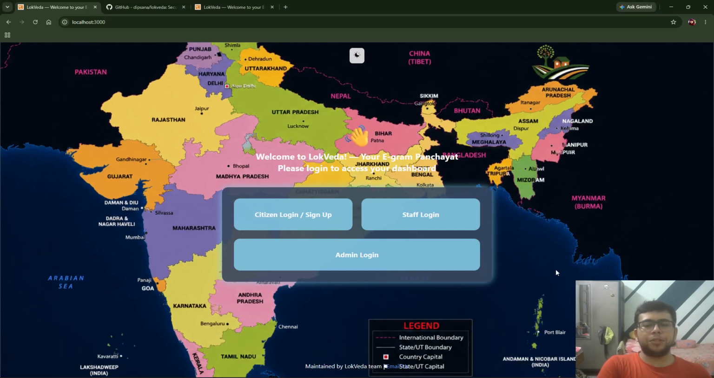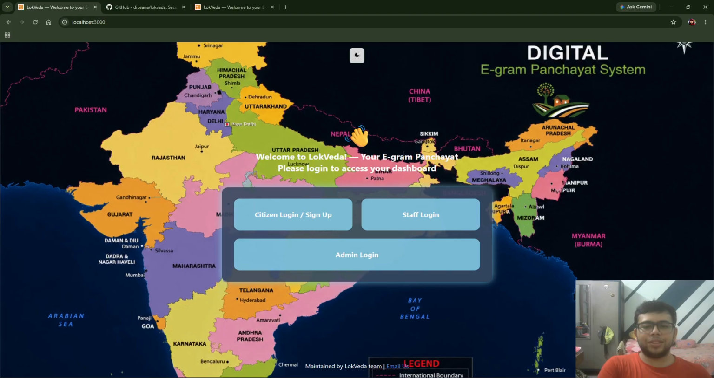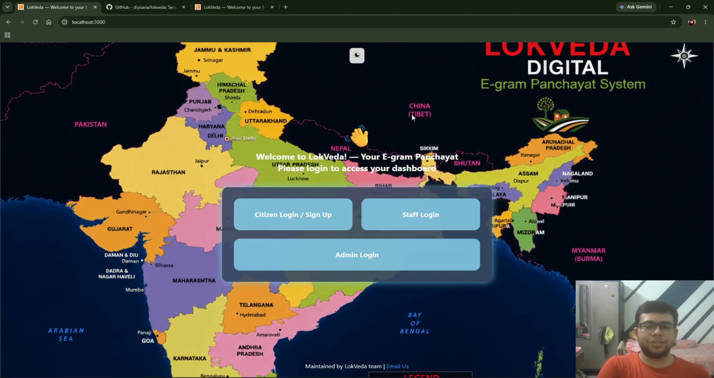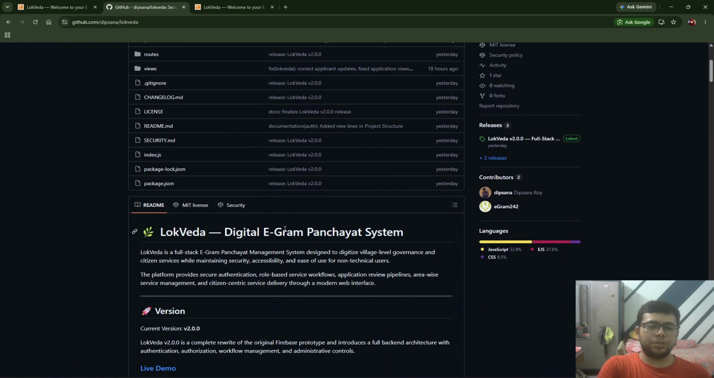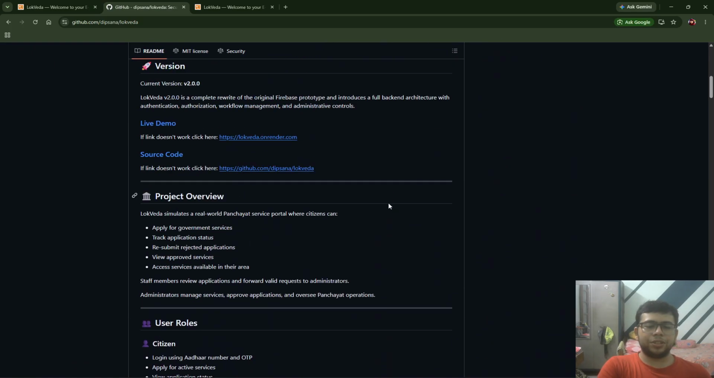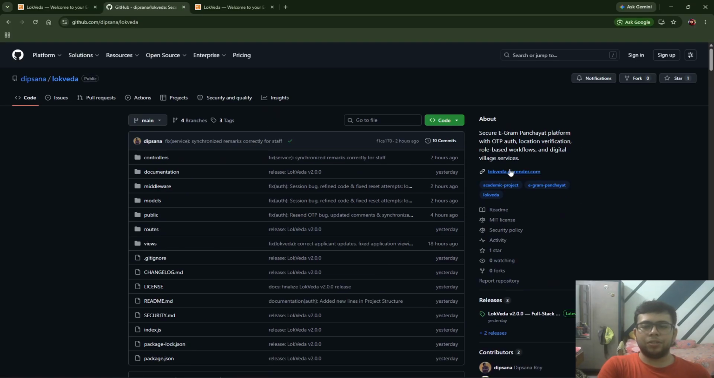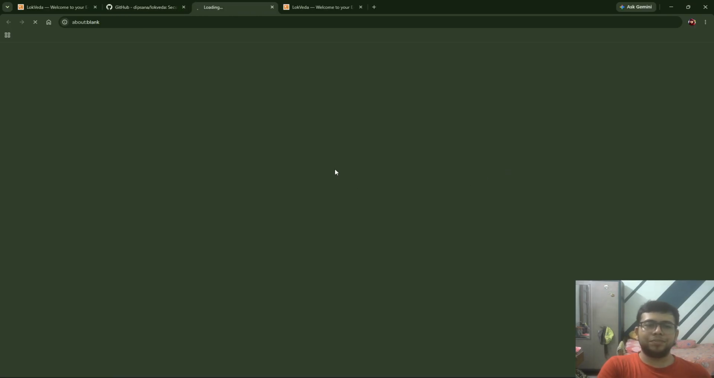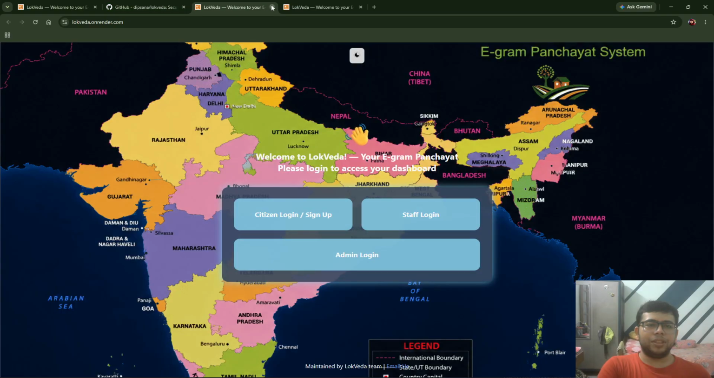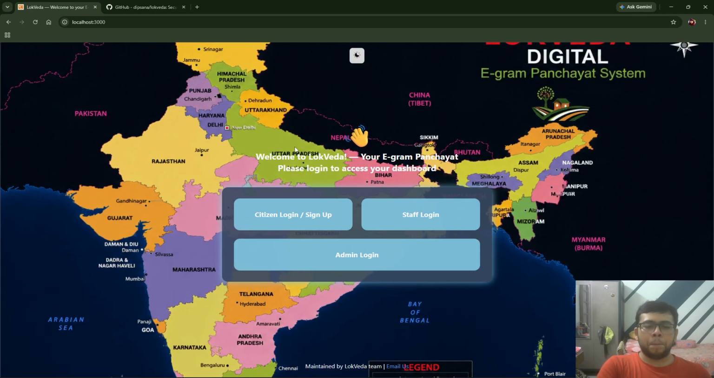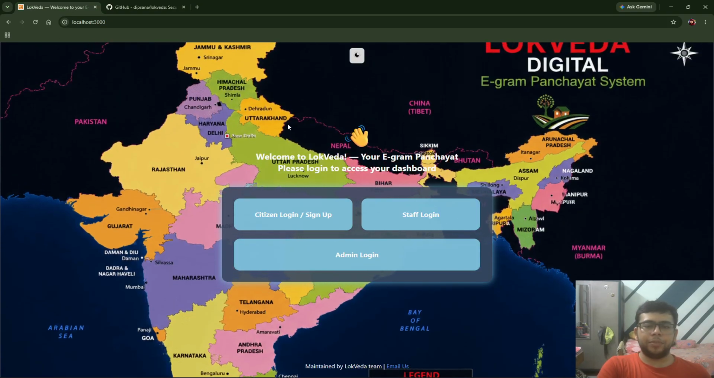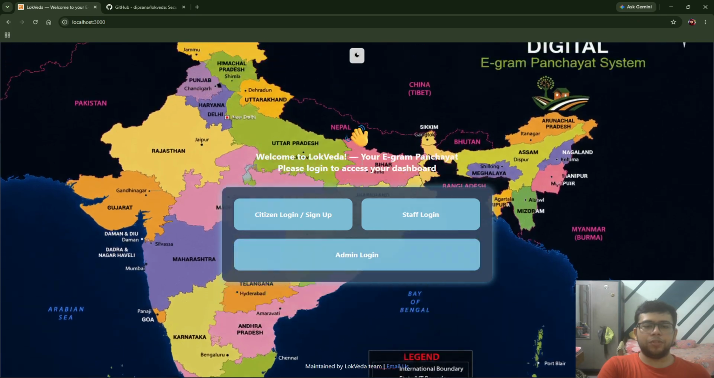Today I'm going to show you my first full stack web application. It's named LokVeda, as you can see on your screen. You can definitely check its source code on GitHub and the documentation, and you can also check it out on Render. You can see the tech stack I have used, things like that. Now, let me give you a walkthrough of this.